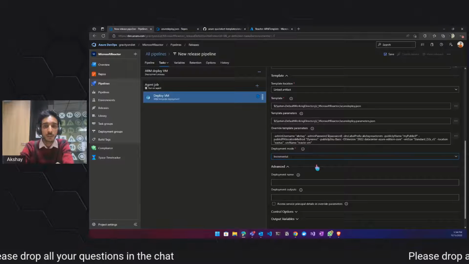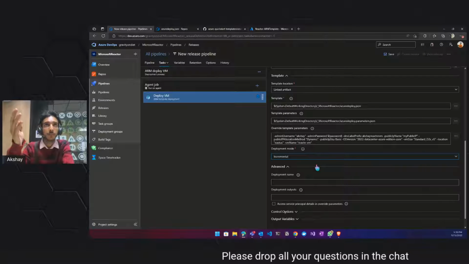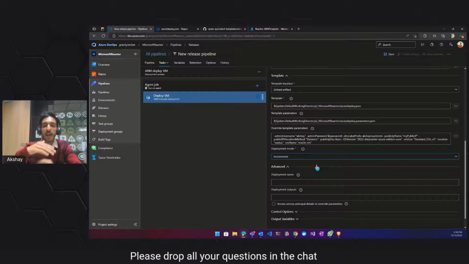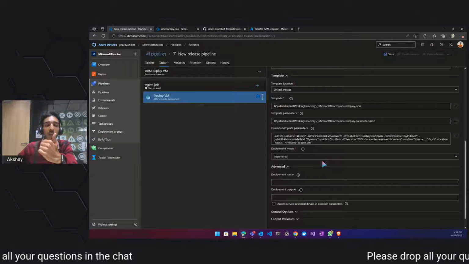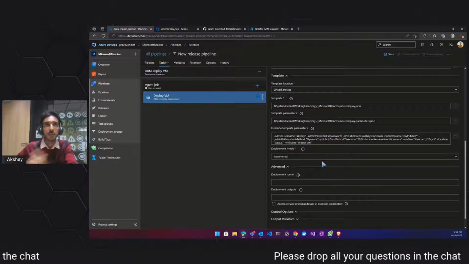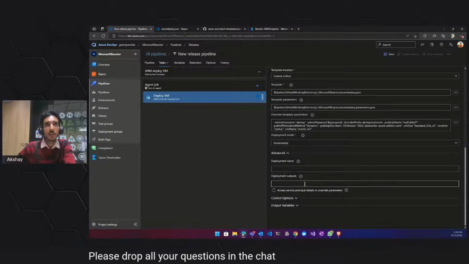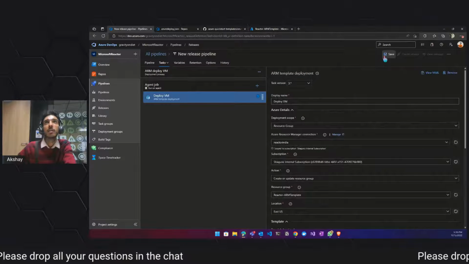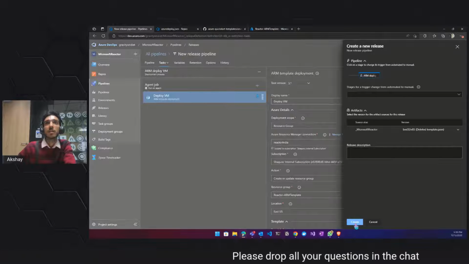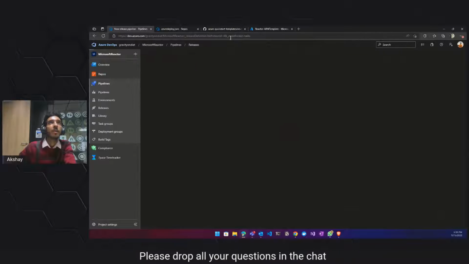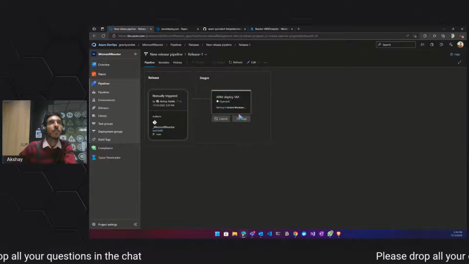What incremental will do is, if you already have this resource, it will skip that. But if you don't have this resource, it will just add it to your current set of resources. And validation is just, what will happen if we do this deployment? It will just validate. We can give a deployment name, not necessary. Let's go ahead and save this one, and let's create a release. As you can see, my resource group is empty currently. Let it start.